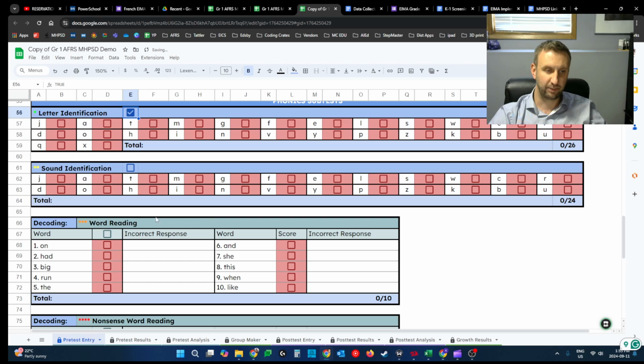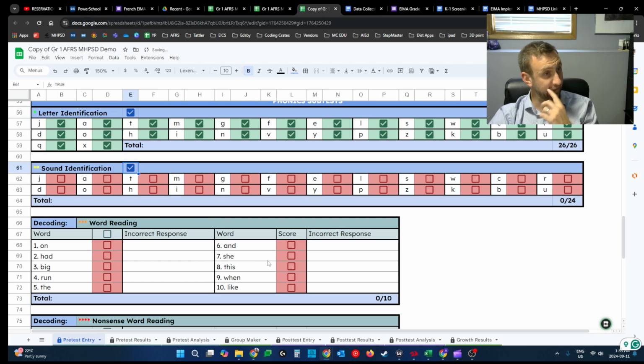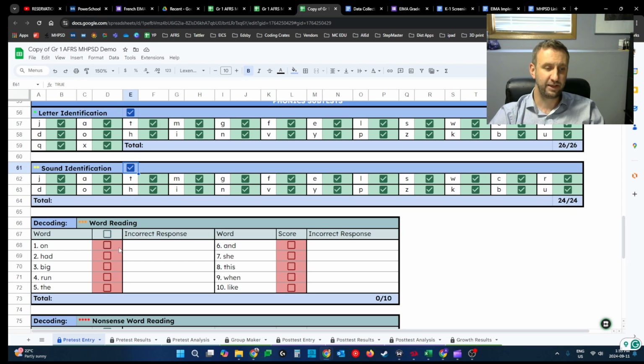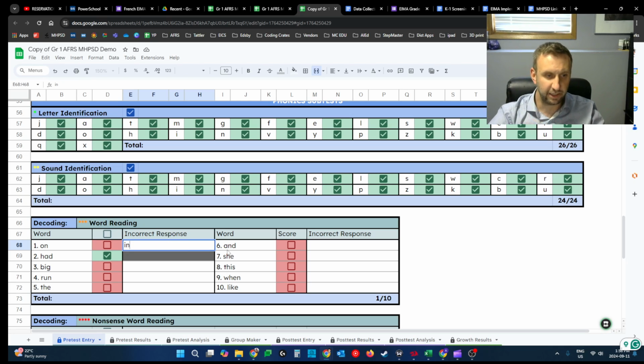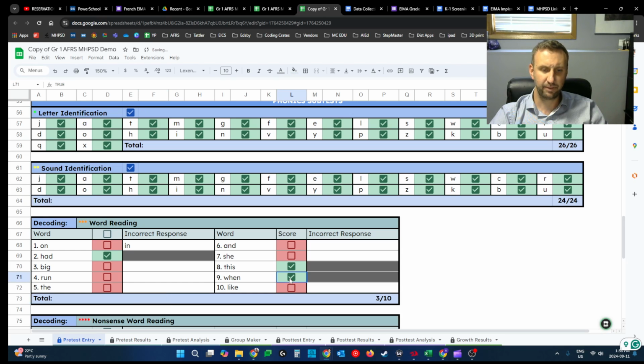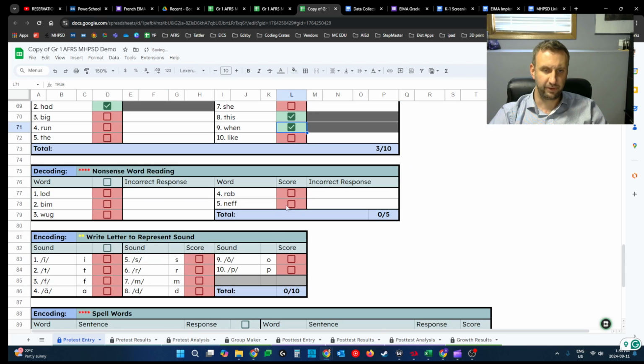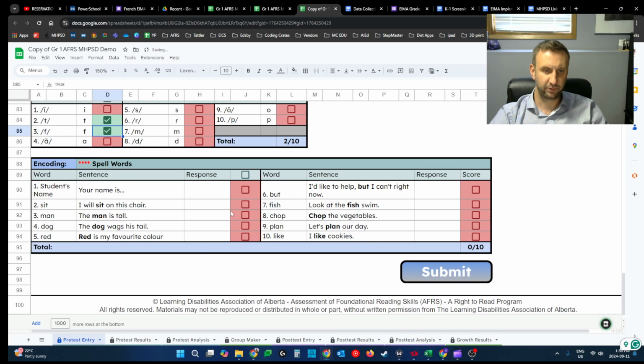Huge time saver when it comes to letter identification and sound identification by using those upper boxes to fill it up quickly. Once we get to these ones that have incorrect responses, you don't need to put those in. If you'd like to, you certainly can. Once we say that it was correct, of course, that grays out because there isn't an incorrect response if they got it right. But if you want to put something in, like they said "in" instead of "on," we could do that and it will fill that in for you and get submitted. But we can go ahead and fill in the rest, and then I'll show you the submission process.